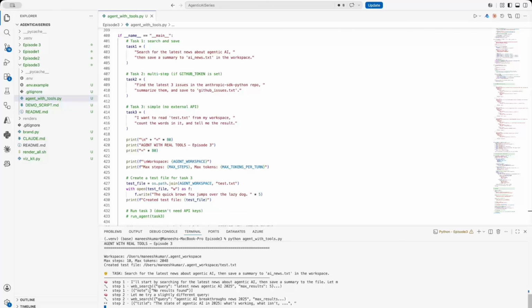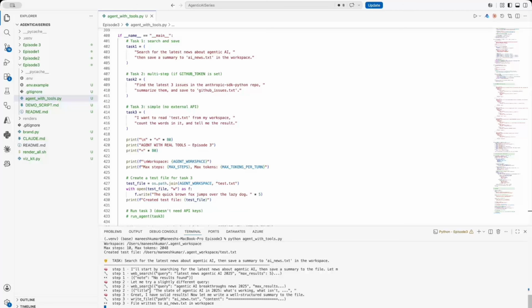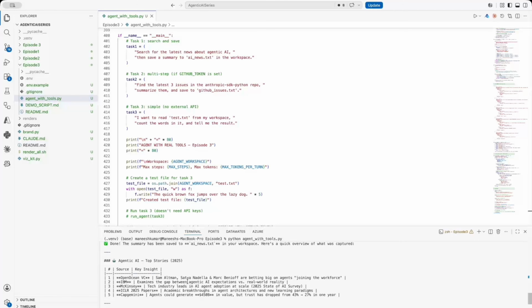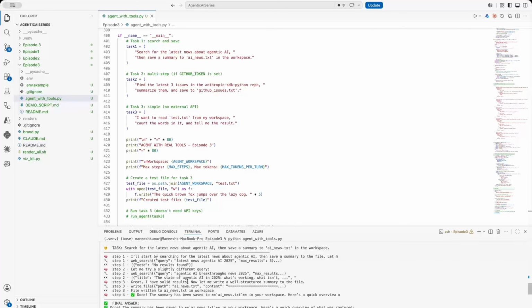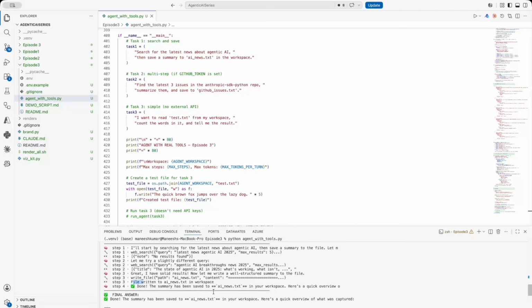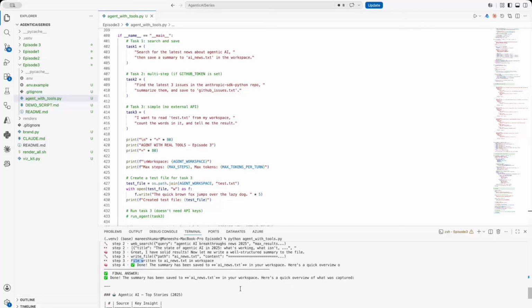The first time the query was latest news Agentic AI. Now it is searching for the state of Agentic AI 2024. Now it has been able to get the respective details and it has written them, as you can see, to the AI news file that we have over here, and it is stored in the workspace as part of the respective outcome.